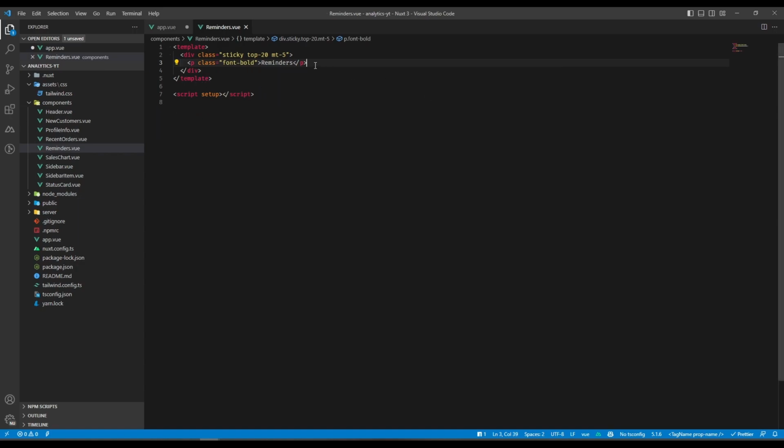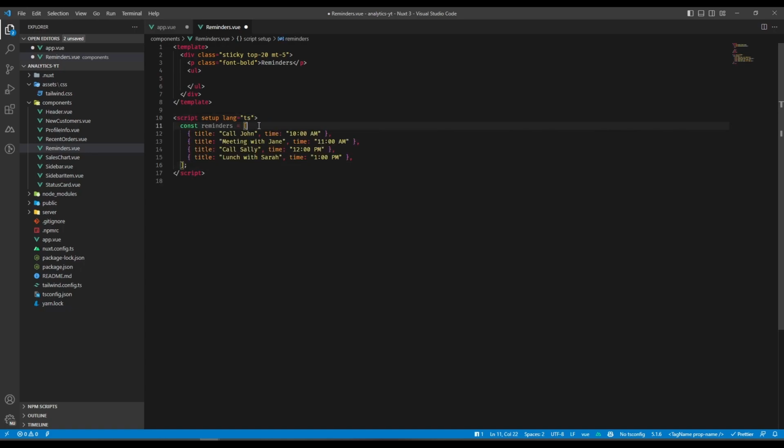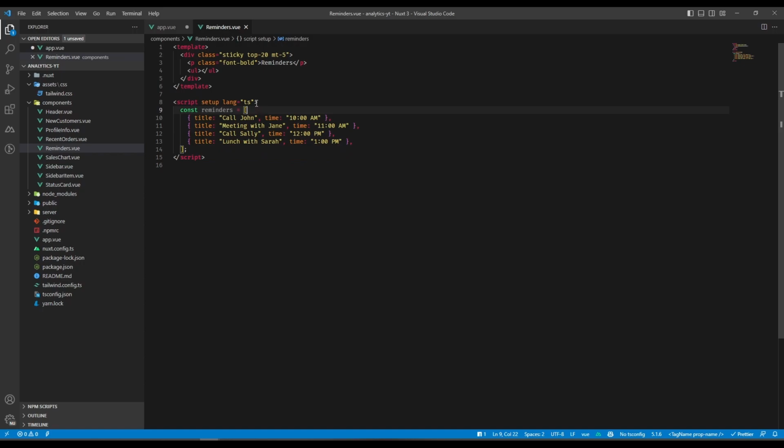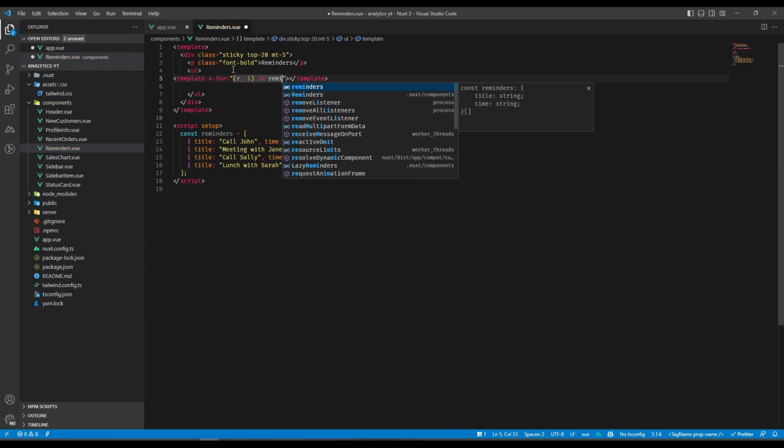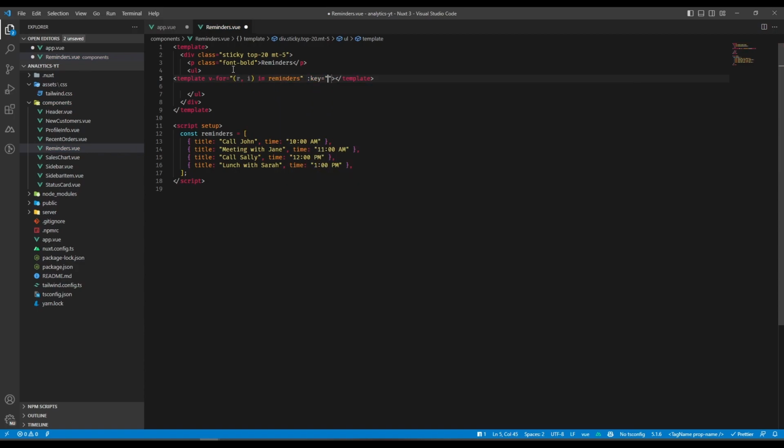Next, we want to render a list. So let's go with UL, and I'm just going to copy and paste in a few reminders that I have prepared here. Let's change the language of this to TypeScript. And here we go. This isn't necessary. I'm not using any types. But I'm going to loop over these. So I'm going to use a template, v-for, r for reminders, index in reminders, and let's set the key to i.